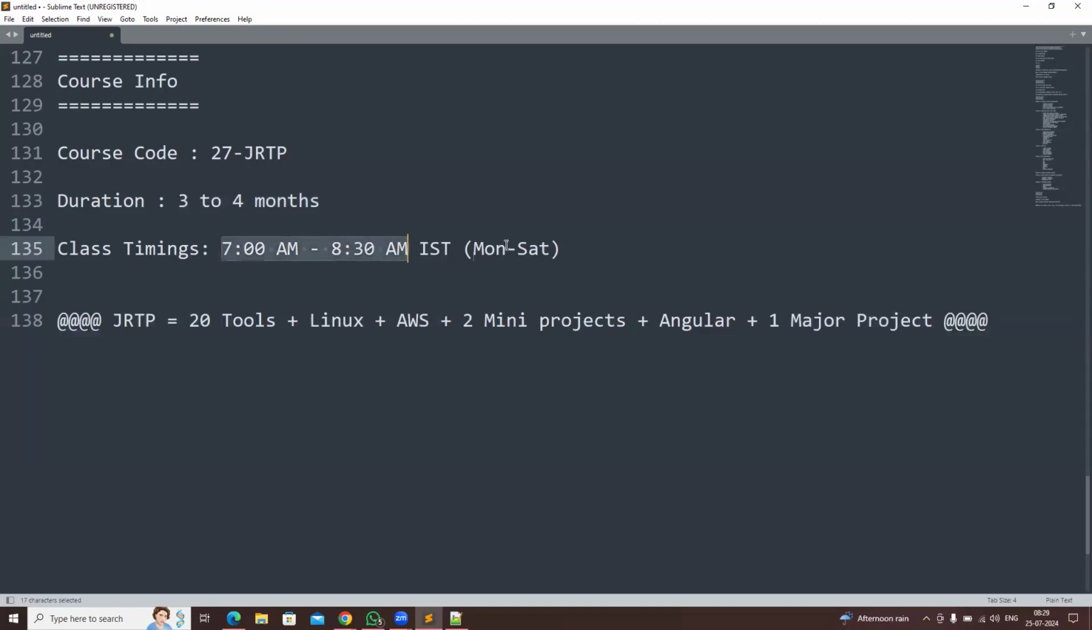Daily morning one class will be available, 7 a.m. to 8:30 a.m., for the project development. I'm going to take care of this completely. The Angular class will be there in the evening. For Angular, another trainer will be available. The UI trainer is going to take care of the Angular classes, which we are giving free of cost.